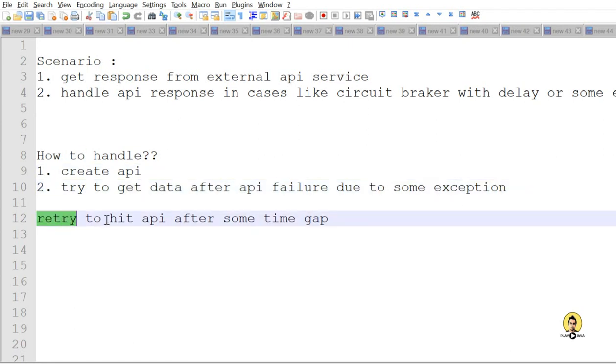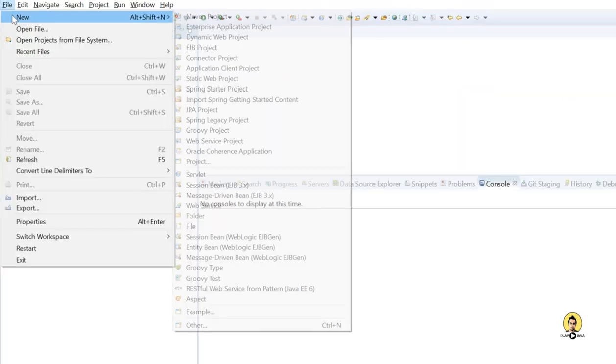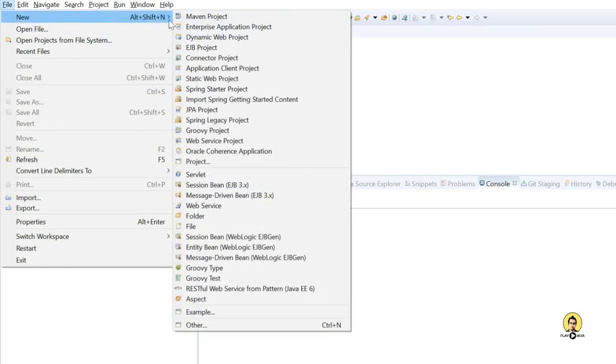So let's do the retry and hit the API with some time gaps, and after one or two retries there might be a possibility of getting the success response from the external API. So we will see that. So let's create a Spring Starter project.